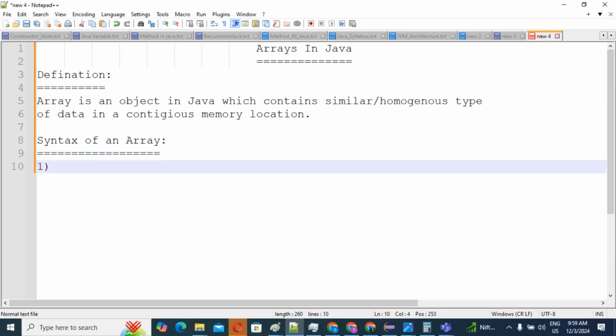So there is the first syntax. First you need to define the data type. So data type we need to mention. After that, you need to put the subscript operator. Most of the candidates don't know what this is. This is called the subscript operator.